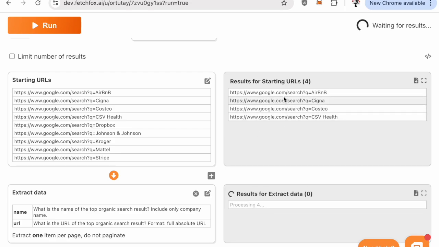Oops, it got a little bit confused over here, but don't worry, it's running all the URLs through the scraper. So it's going to go through these URLs one by one, search them on Google, find a top result, and also find a URL of that top result. Let's give it a moment to do its scraping.